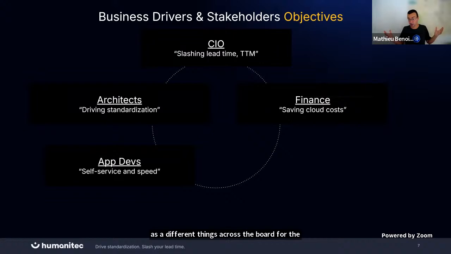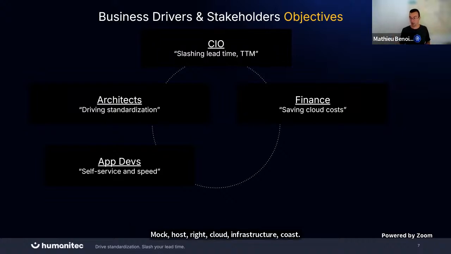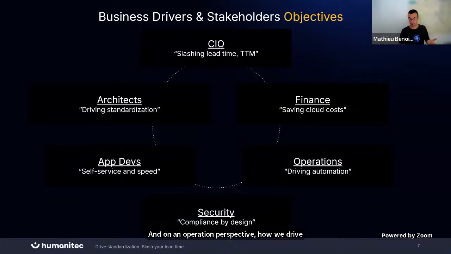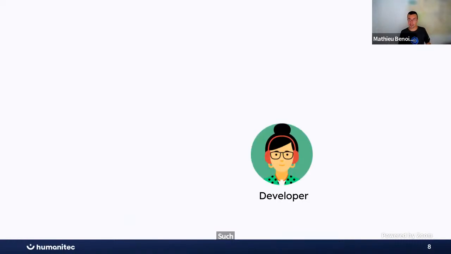From a finance perspective, maybe there is, hey, we want to save more cost, right? Cloud cost, infrastructure cost, why not? And other areas to optimize. And from an operation perspective, how we drive automation, like mentioned with standardization earlier. On security, how we are compliant and secure by design, by default, without waiting for the developer to implement something, how we could inject transparently such capabilities, and very important governance and security capabilities.